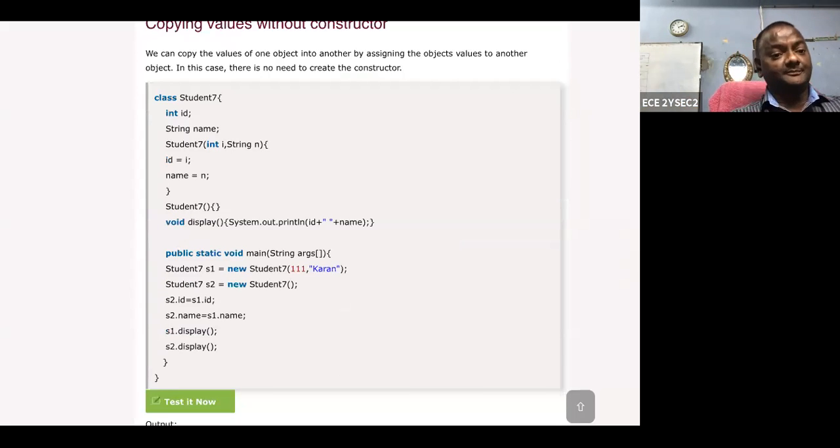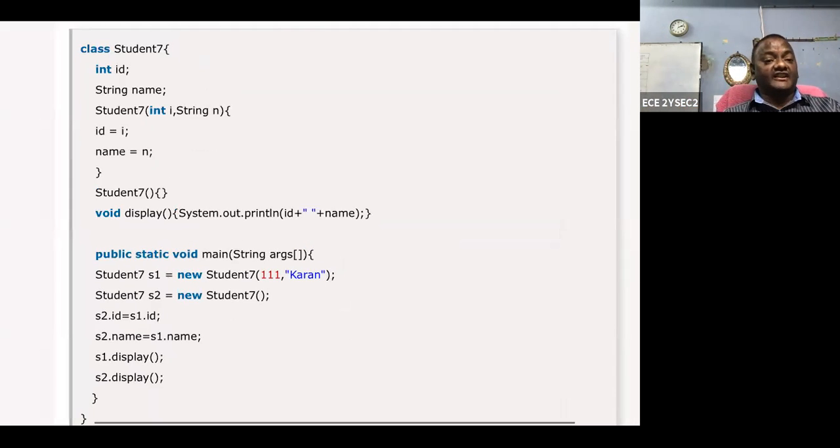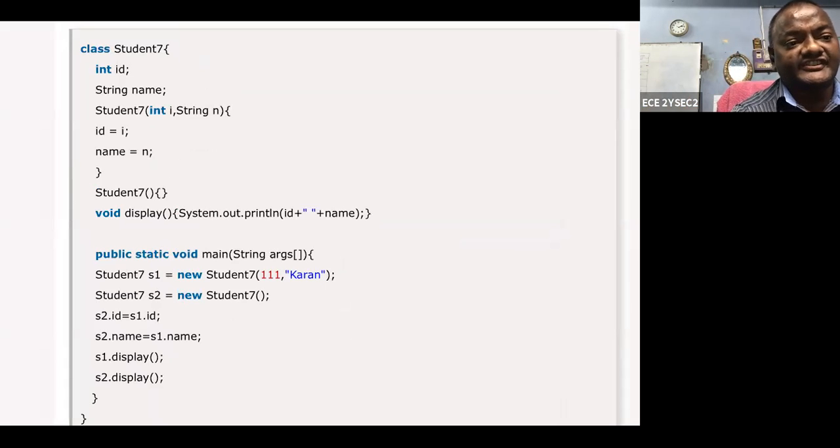Please see this. This is the example of a constructor. What is the name of the class? Student7. What are the attributes? Integer id and string name. Please see that Student7 is called a constructor. Inside the constructor there are integer i and string n. The attributes are id and name, so id is equal to i and name is equal to n.